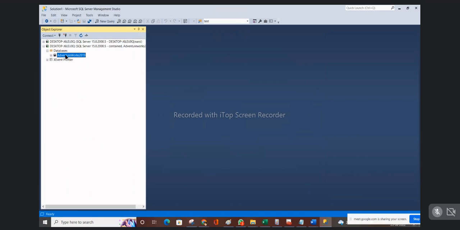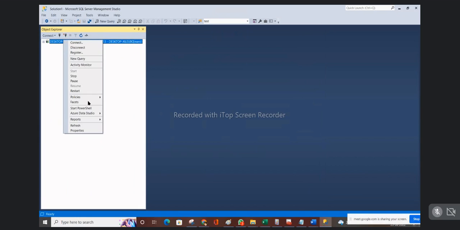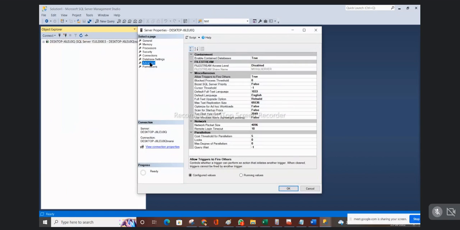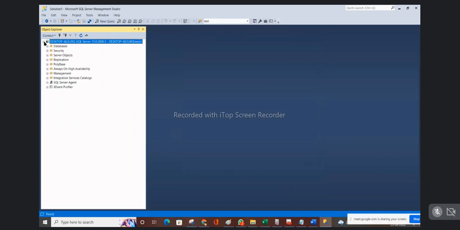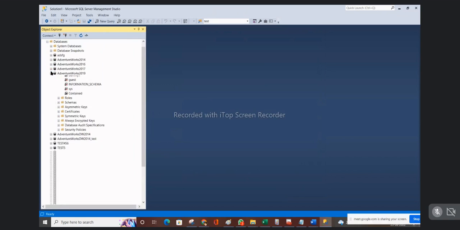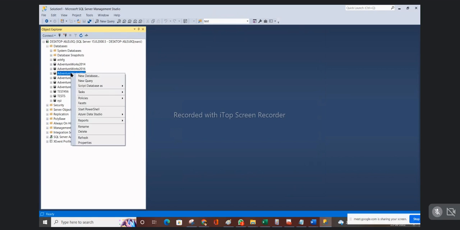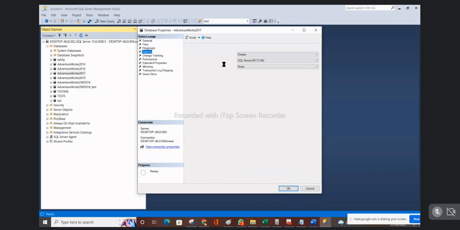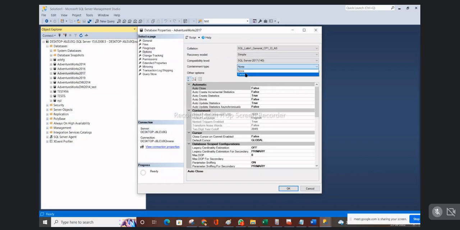Let me explain one more time how to do it. Listen carefully. You have to do the practical for this. Enable the containment feature at instance level. Right click, properties, advanced, go to containment, enable contained databases. Select true. Click OK. After this, enable the containment feature at database level. Right click on the database, go to properties, options. By default, it is set to none. Set it to partial.